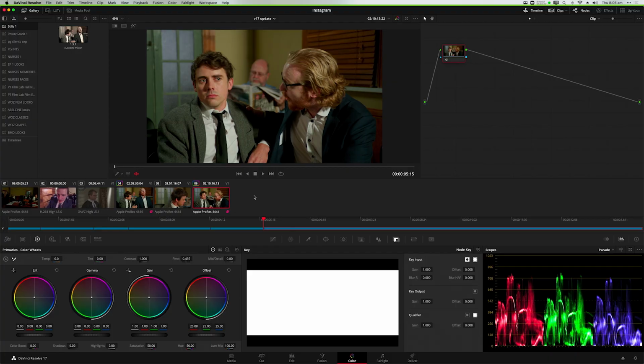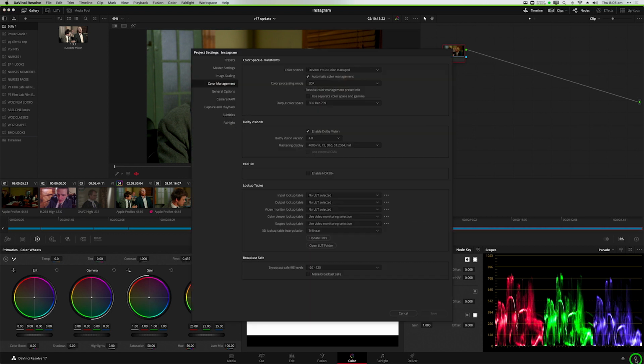No. Let me show you something. So in Resolve 17, obviously where we've done a whole range of classes, they introduced the new color management. And they've simplified it even more now in 17.4.